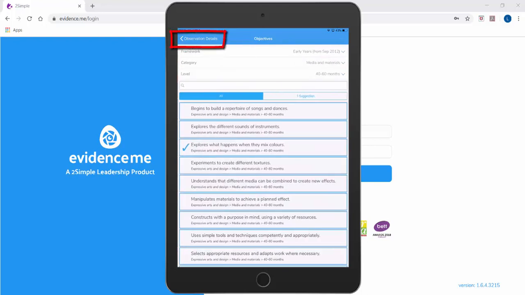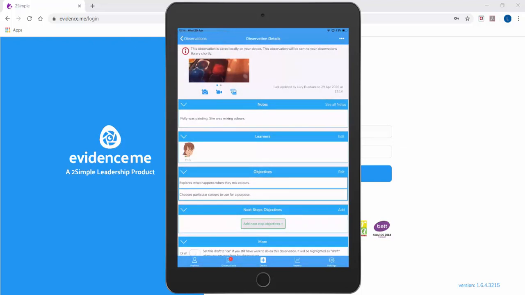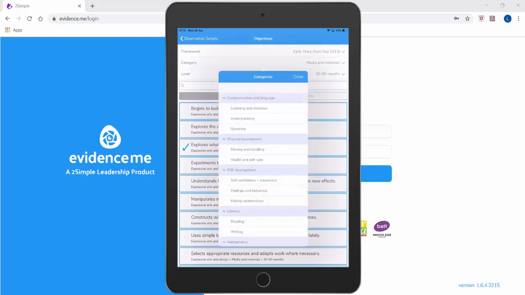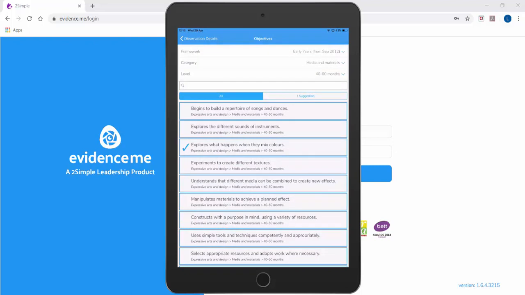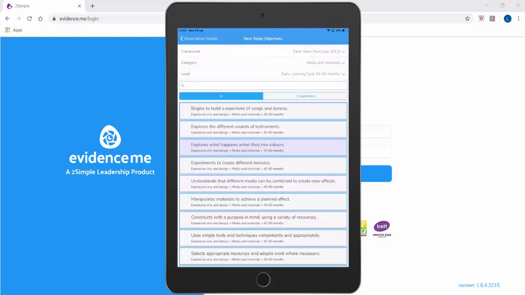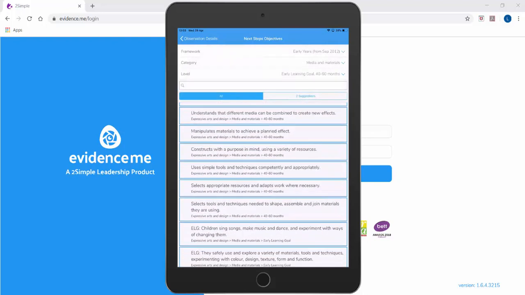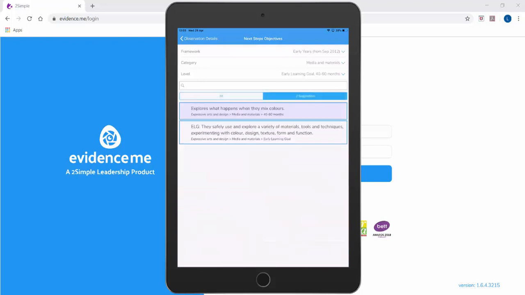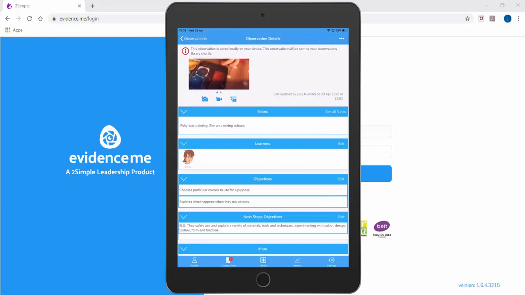I'm going to go back to observation details to take me back to the observation. If I want to add any further objectives, I could tap on the objective and come back into here, and then I could change the category or the level and add further objectives. I've now tapped on Next Steps Objectives and I've added the early learning goal into the levels. In the list of all objectives, I can see shaded the ones I've got selected. To the right, I can see the suggestions, and it has suggested this particular early learning goal as a next step. I can tick that and then go back to observation details.